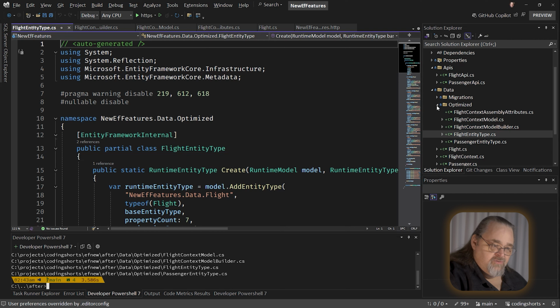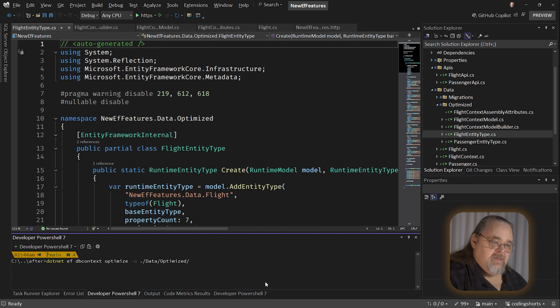So for the most part, if you need to do this, you'll want to run this command, dbcontext optimize, and it'll build these, though you're going to need to regenerate it every time the schema changes. It's not going to magically do that. This is really an optimization for cases where you're concerned about speed. Make sense?